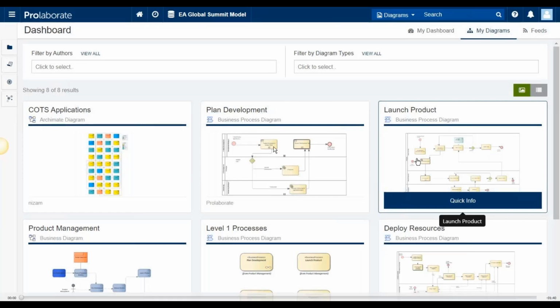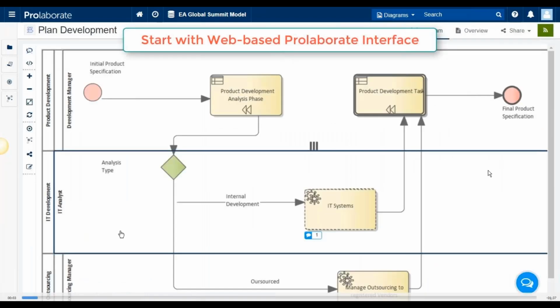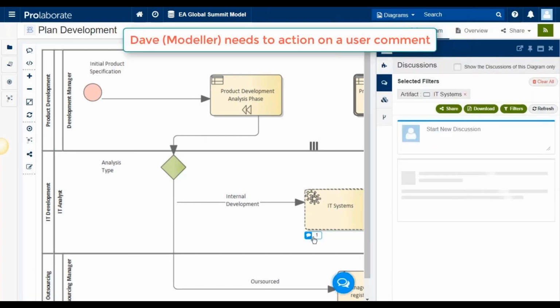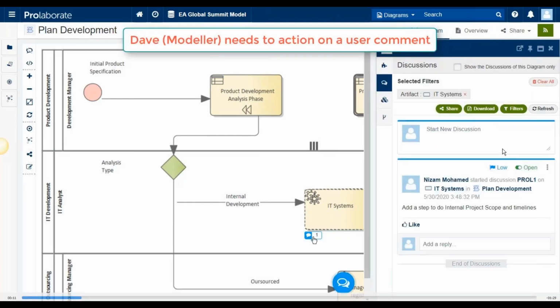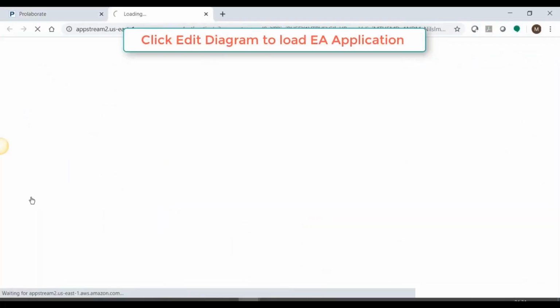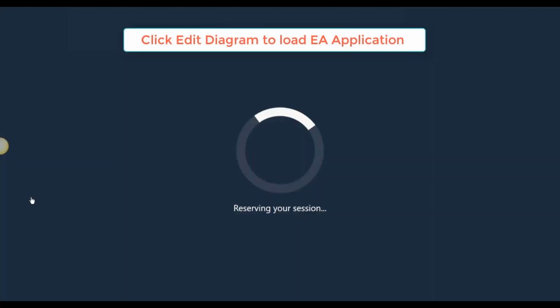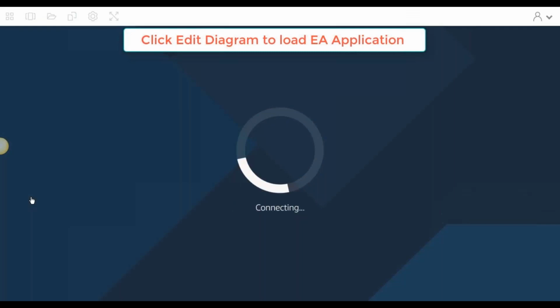And this quick demonstration will show us how we can start from a simplified interface like this. Here a modeler is looking at a diagram in Prolaborate. He sees that a business user or a non-technical user has added a comment saying there's probably a step that is missing here. And quickly he clicks on edit on that diagram, and when it's all in a cloud platform, we can quickly load Enterprise Architect as another tab in the browser.